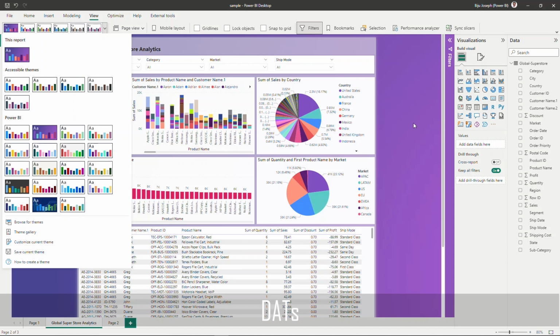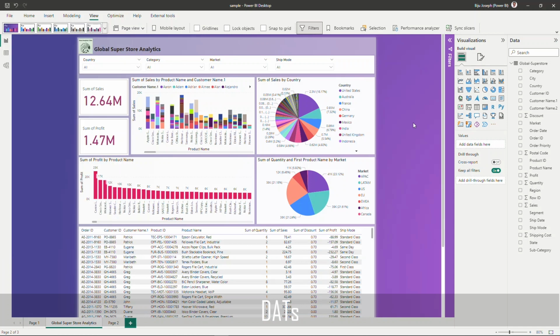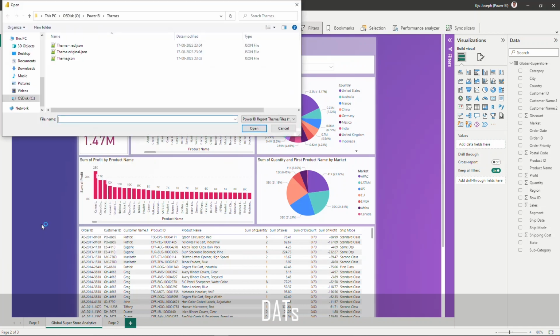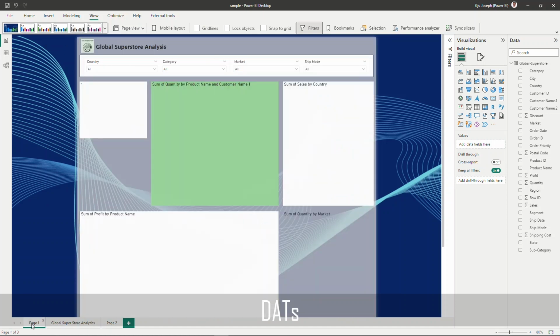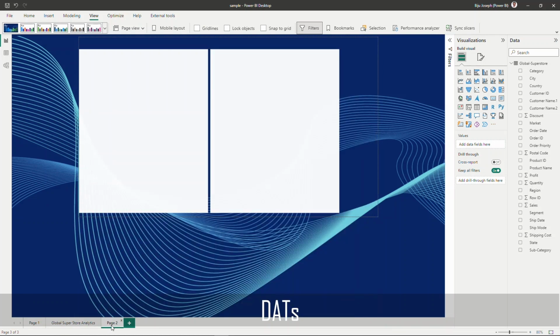Is there a way that I can get my original theme? Yeah, you can do that. Luckily, I have saved it. So let me open the saved theme. So I have the theme original. Let me select it. Look, my original pages have come back.